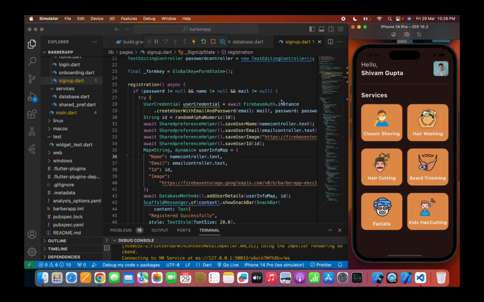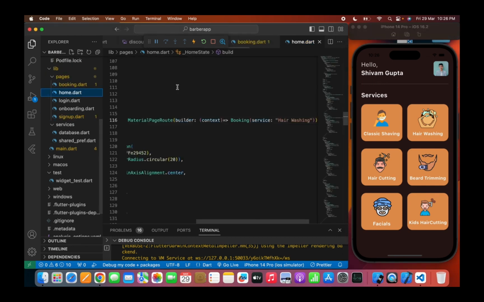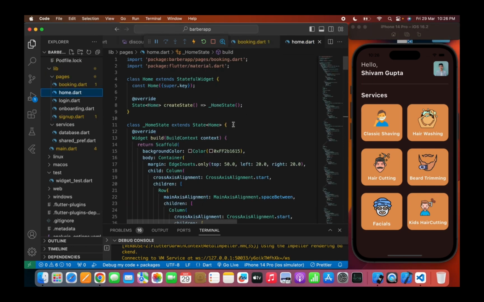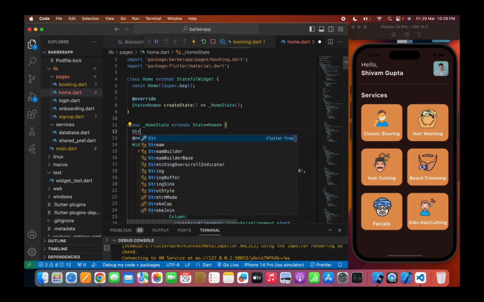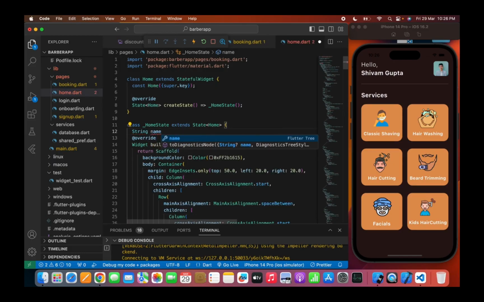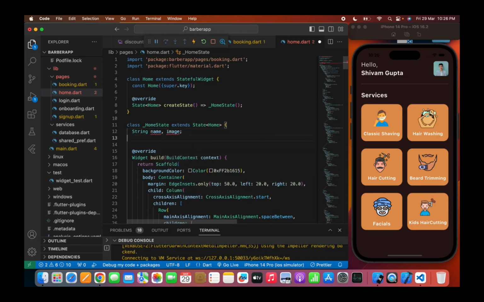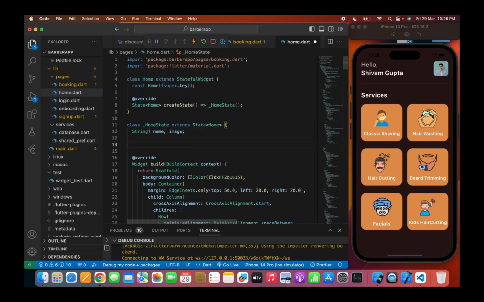So now I'll show you how to get the data from the shared preference. So let's move to the home page, and here I will create two strings, one for the name and a second for the image. Now let's provide the null string. Now I will write the function name, get the data from shared pref.